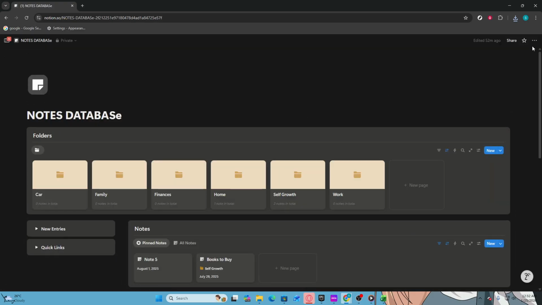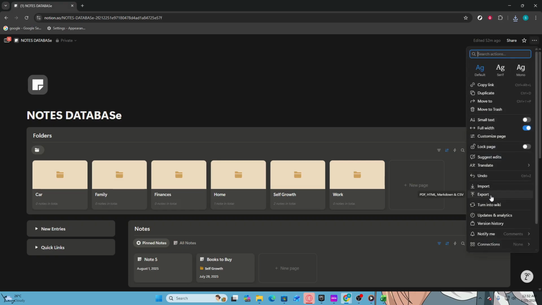Click on the existing page that contains the data you want to export. This action will open the content of that page in the main workspace area. Next, look for the three dots icon, which represents additional options for the page. This icon is typically located in the upper right corner of the page. Click on these three dots to reveal a drop-down menu with various options.